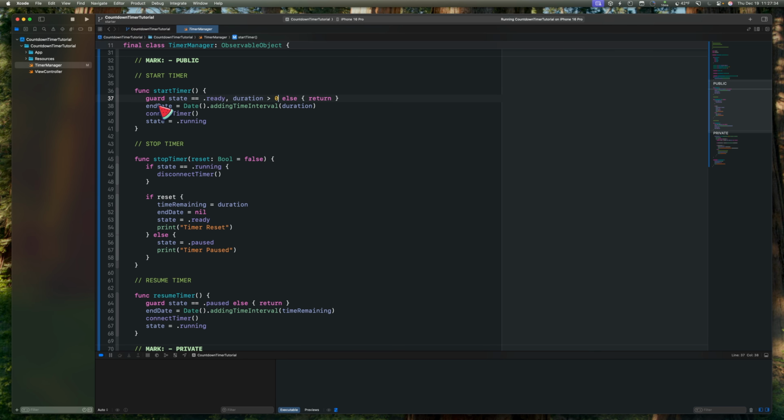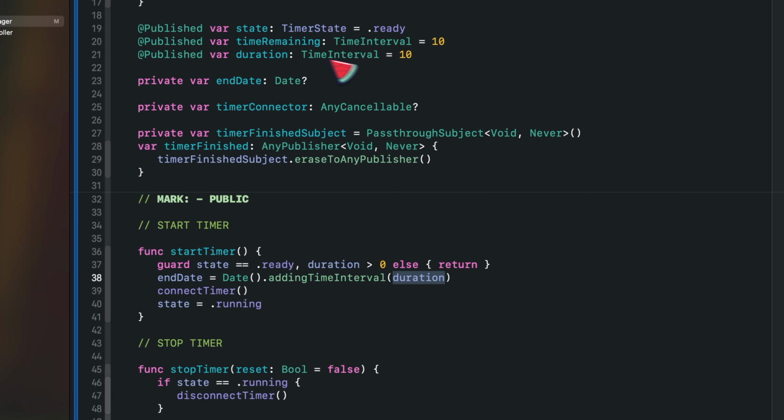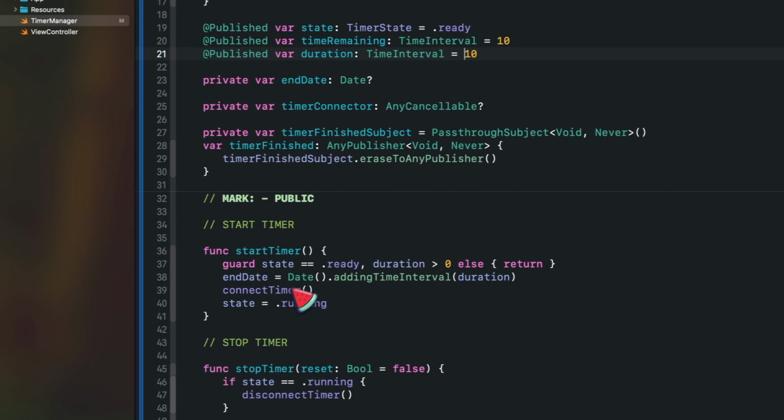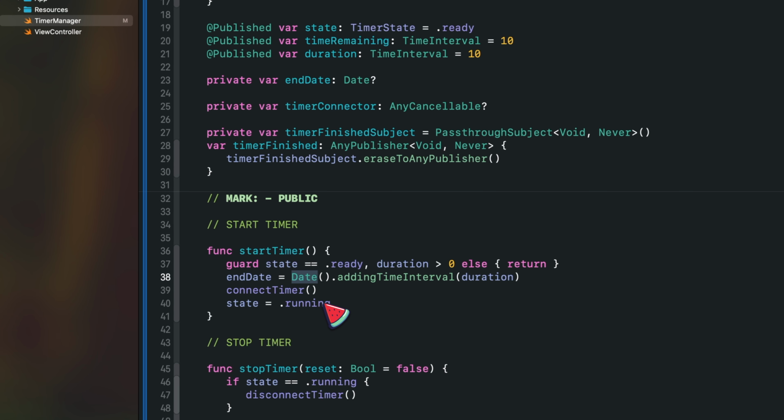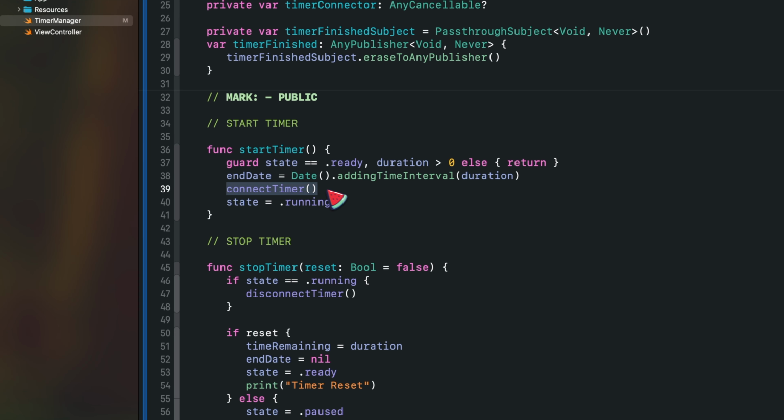So then what we're going to do is we're going to set that end date to a date from right now, and we're going to get the date into the future. So adding time interval duration. So we want to take the duration here, so it'll be 10 seconds from this date, which is right now. So whenever this gets called. Then we're going to call connect timer, because that's going to start up the timer. And then since it started up, we want to make sure we set the state to .running.